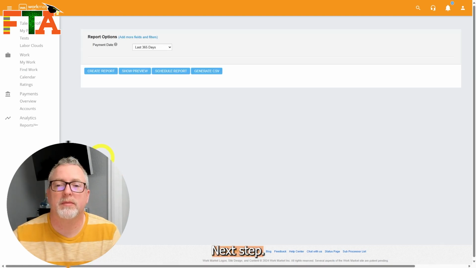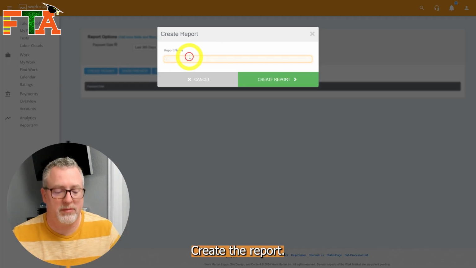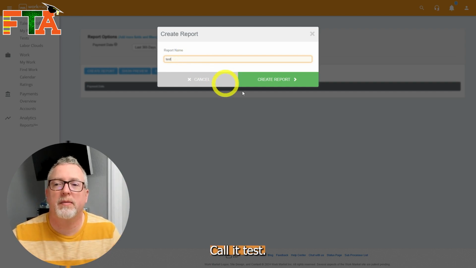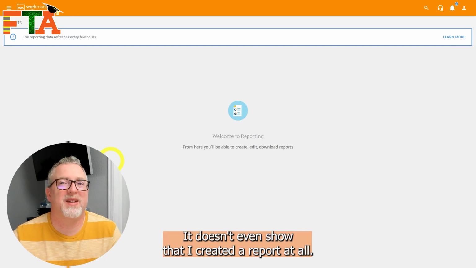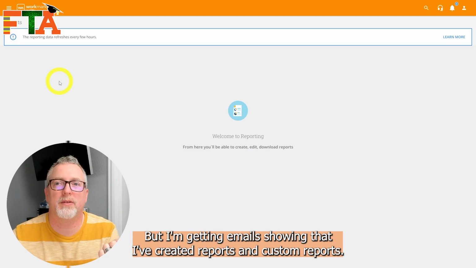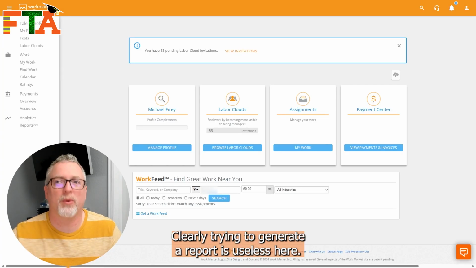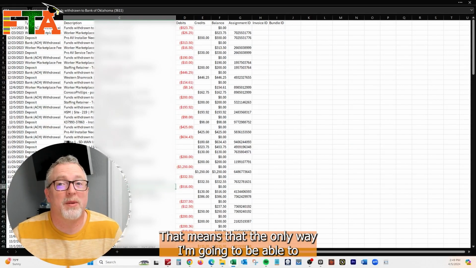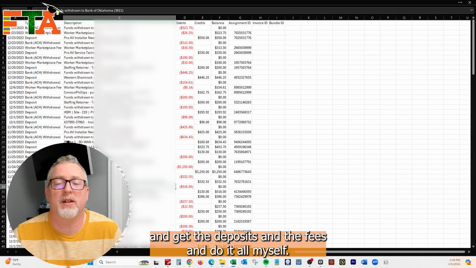Next step. Okay, show a preview. Nothing. Create the report. Let's call it test. Create it. Let's go to reports. It doesn't even show that I created a report at all, but I'm getting emails showing that I've created reports and custom reports. Still nothing. Clearly trying to generate a report is useless here. That means that the only way I'm going to be able to reconcile is to go through this spreadsheet and filter it down and get the deposits and the fees and do it all myself.